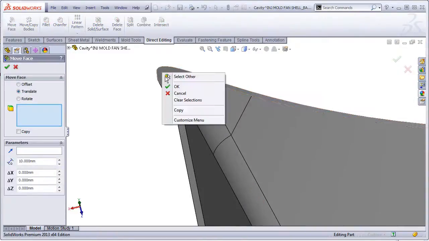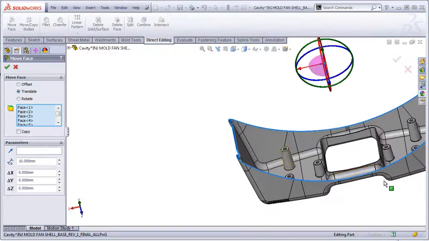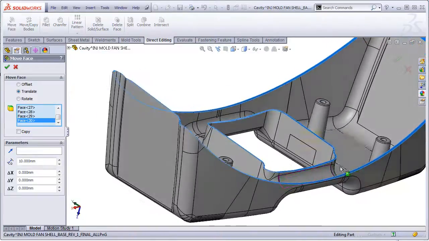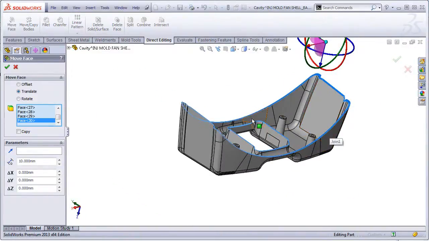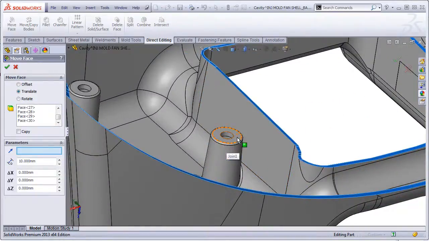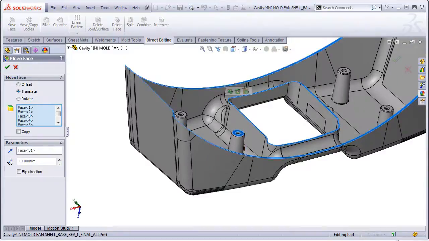So let me select all these faces that need to be extended, these ones and this one and this one. All these little faces, I just want to move them closer to the other part. The direction I'm going to go is normal to one of these tabs, and let's go about 4 millimeters.